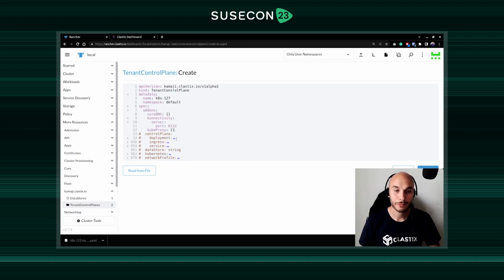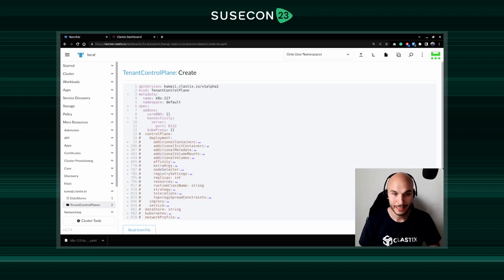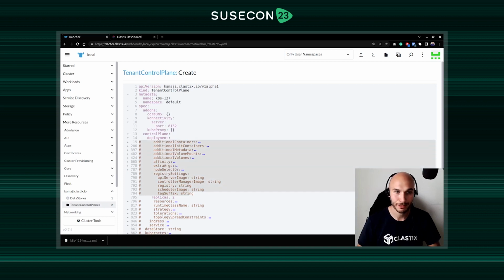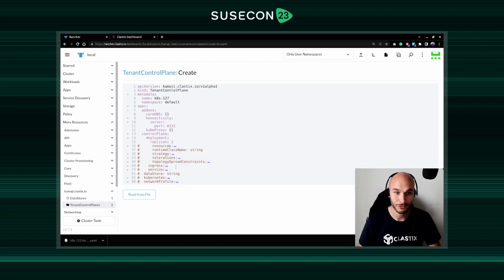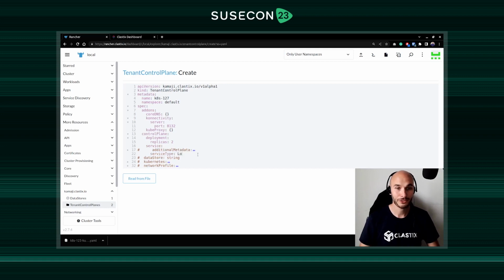Finally, we can add some deployment information like the amount of replicas. Since we're running as pods and we need to ensure high availability, we are going to add 2 replicas, and all these values can be removed because they are not required for our demo. We don't need an ingress, but rather we need to expose our tenant control plane using a load balancer service. We are going to use the default data store, but obviously we need to specify some information about Kubernetes.